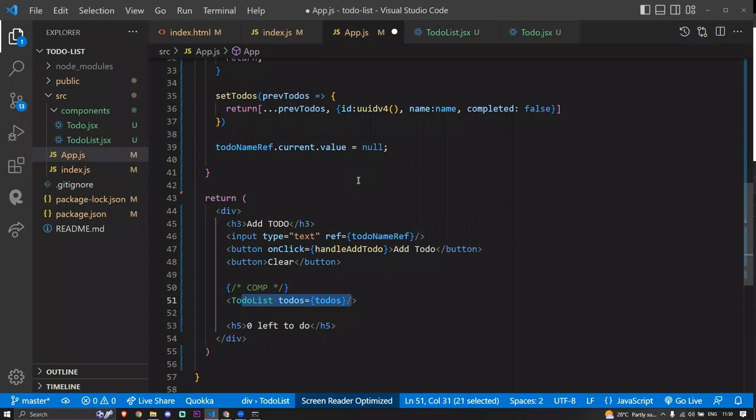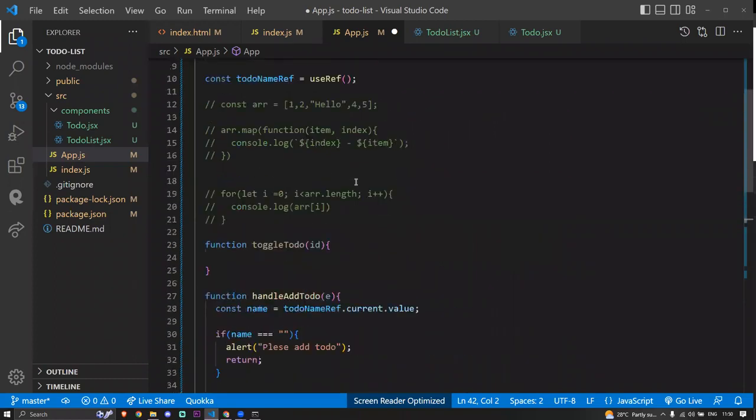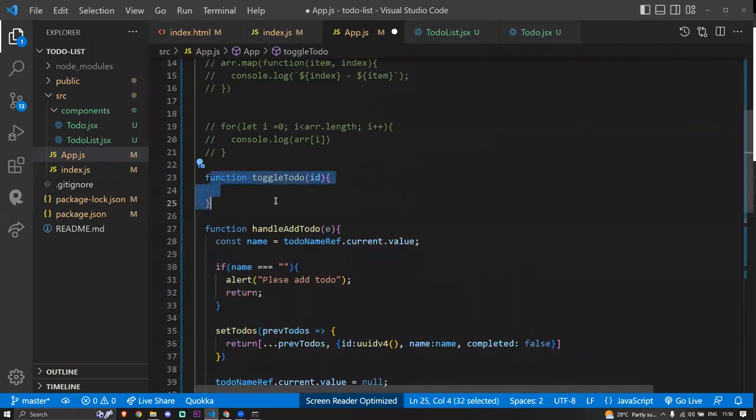In that case, we usually use state management, Redux, or the context API. There are a lot of concepts. At that time we're going to use them, but here we don't need the context API or Redux. We're going to use only prop drilling. So I'm going to create the function here, toggleTodo. It takes an ID. The toggleTodo takes some functionalities.